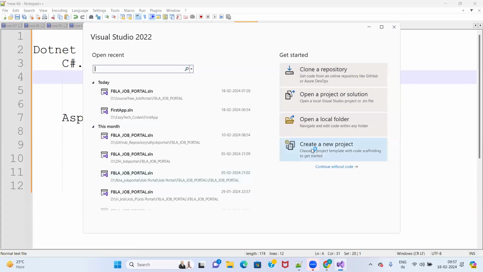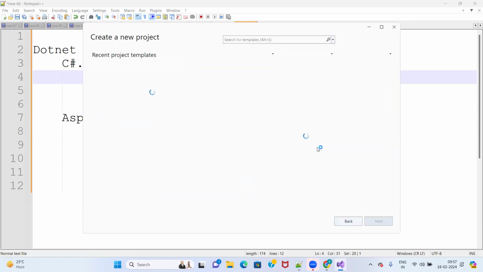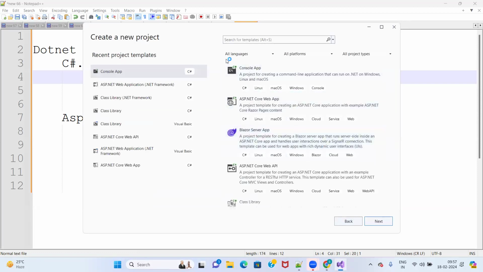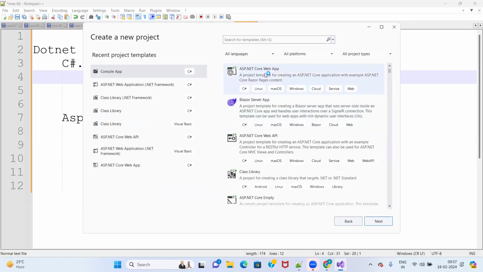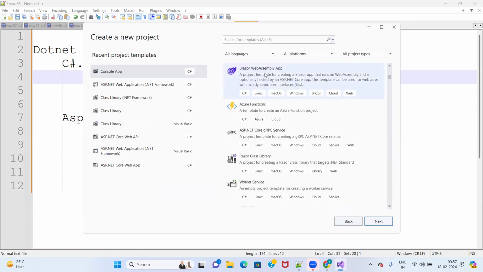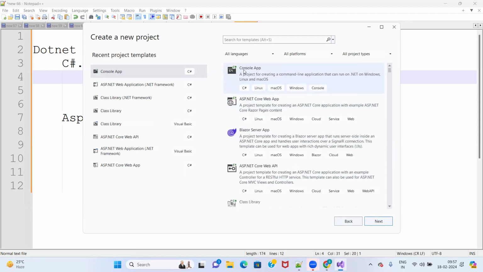Okay, here you see create a new project. You need to click on create a new project. Okay, see on right side you can see different types of applications that we can develop. See first one you see console app. You can see the description also, a project for creating a command line application that can run on .NET on Windows, Linux, Macs operating systems, platform independent.